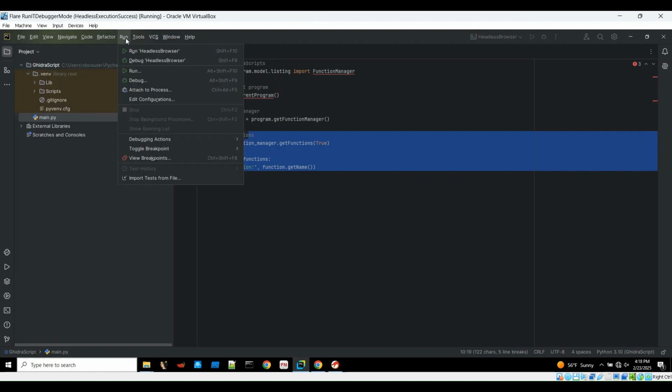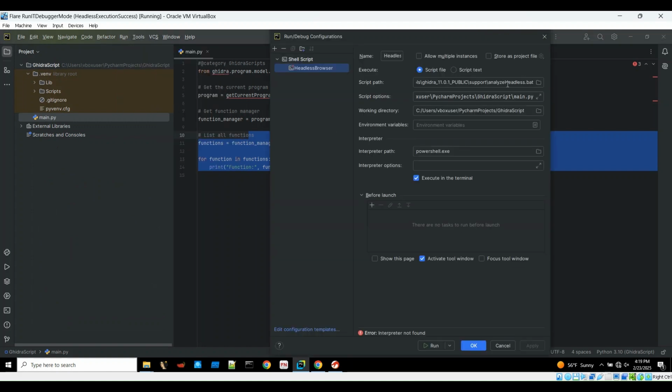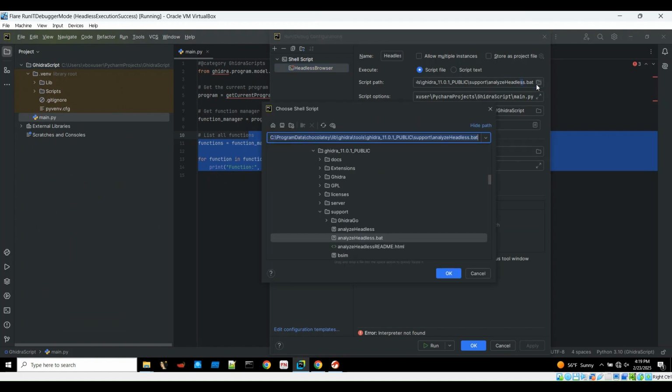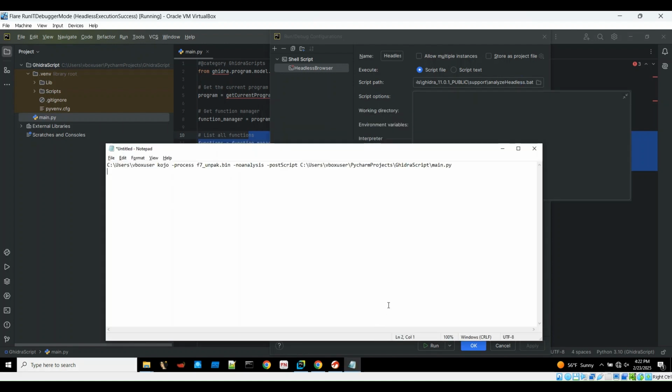What we want to do now is head to Run and Edit Configurations. From here, we want our script path to specify where the AnalyzeHeadless.bat is located. We now want to supply the parameters in order to run that .bat file. The first parameter is the directory where the project exists. So for Kojo, it exists within users/vbox user. And then we want to process that file.